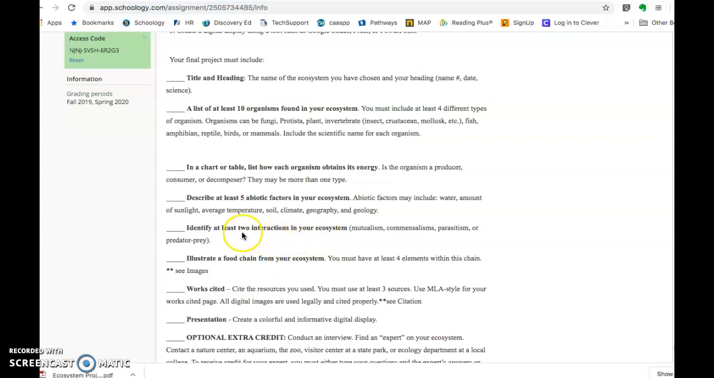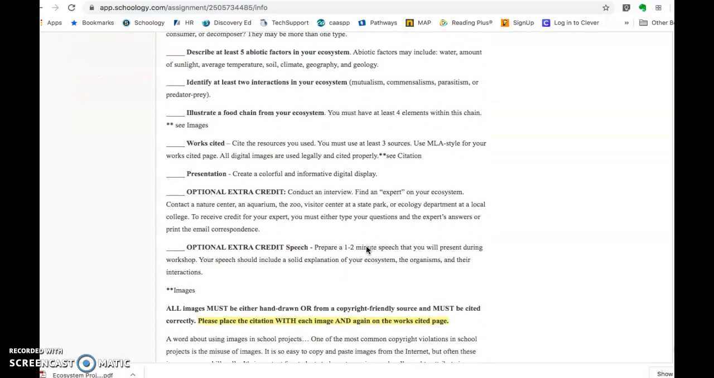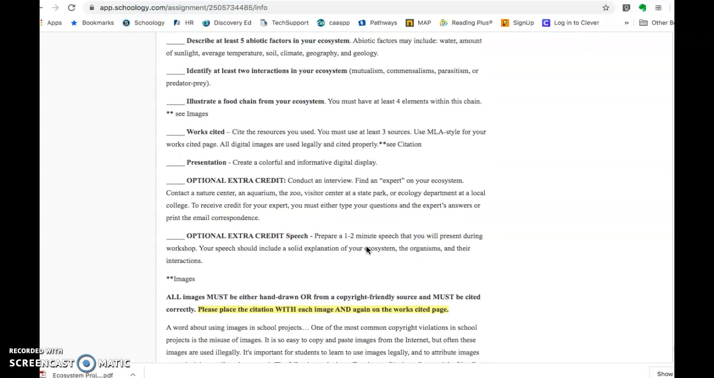Identify at least 2 interactions in your ecosystem. And these are, again, other things you'll be learning about shortly as we continue to look through the Flexbook. But mutualism, commensalism, parasitism, and predator-prey. We'll start learning about all those as we work our way through the Flexbook. You need to illustrate at least 1 food chain from your ecosystem. There must be at least 4 elements in that food chain.